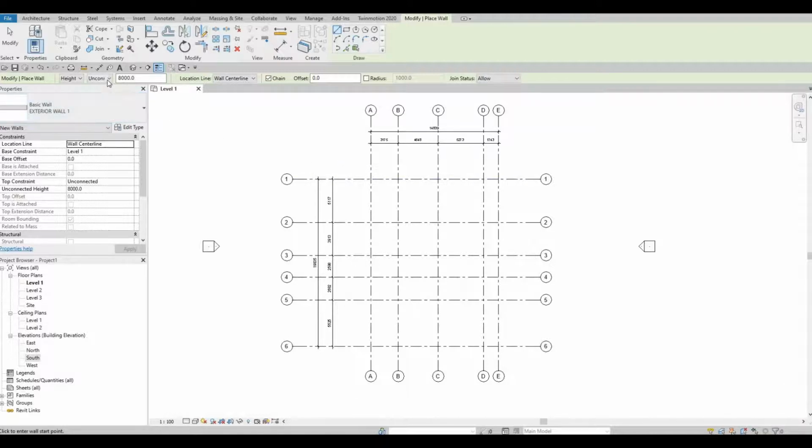But before that, you will need to change something. As you can see, base constraint is Level 1. You will need to change the top constraint. You can change it right here, or you could change it right here as well. So there are multiple areas where you could change that. So you can apply, and then here you could just move it right there. So it's easy to change.